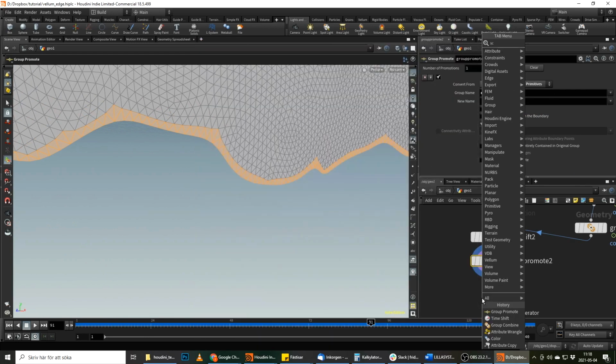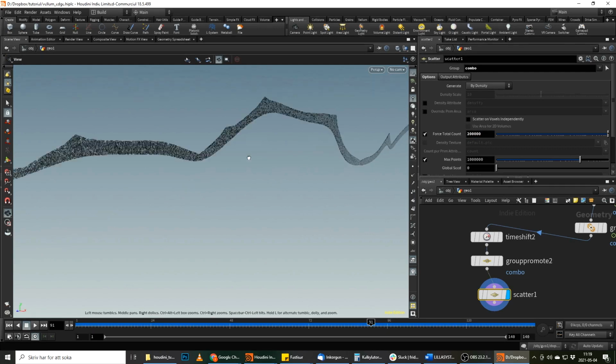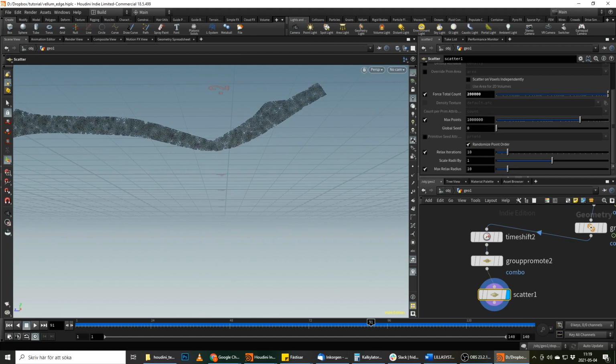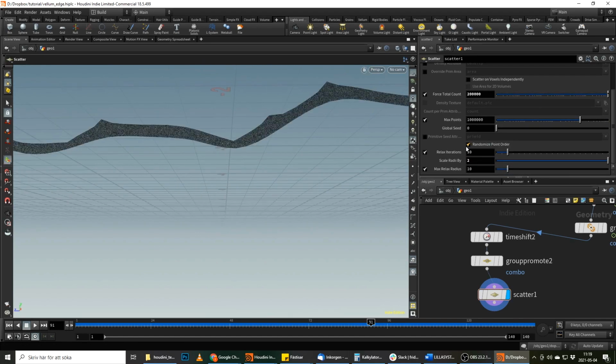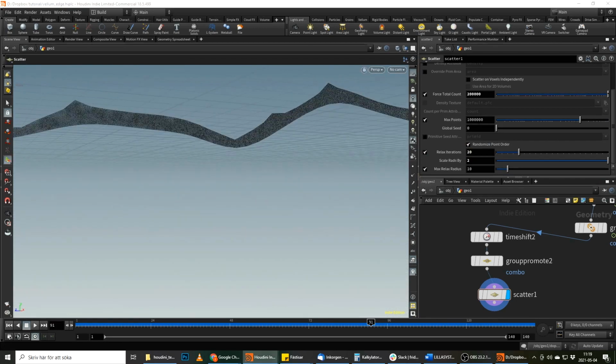We can then do a scatter, and we just do it on our combo group, and we bring up the scatter to a lot, maybe 200k. And we could also bring up the acceleration scale to 2, to get it more evenly distributed. And we could also try to bring up this to 20. I don't think it does matter that much. I don't know, maybe. This is just a one-time operation, so it doesn't really matter.